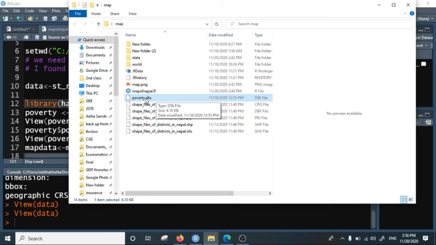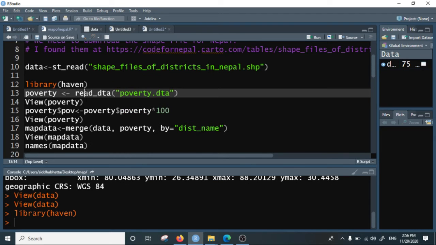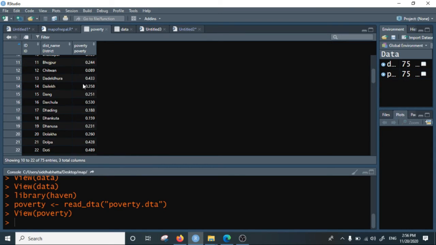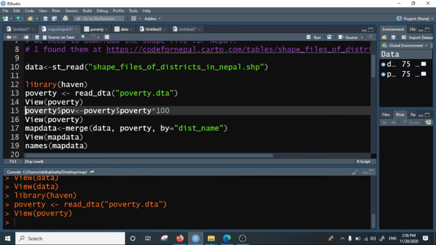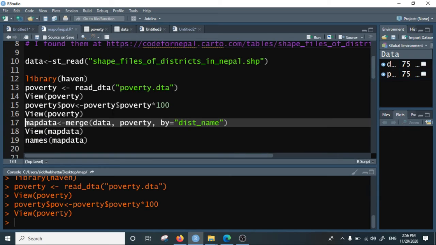So this is a data file. I use the haven library to import the data. So I read the poverty data, and if we look at the poverty data, it contains information about district name and the poverty rate. So I convert the poverty rate into percentages by multiplying it by 100, and a separate variable has been created which is named as POB, and the poverty has been converted to percentage terms.